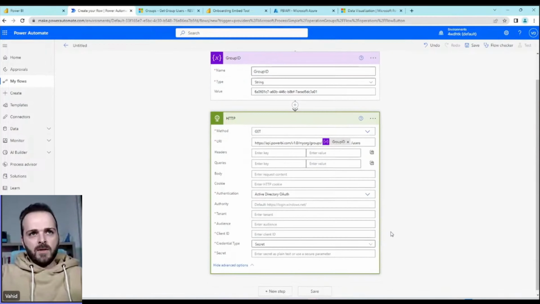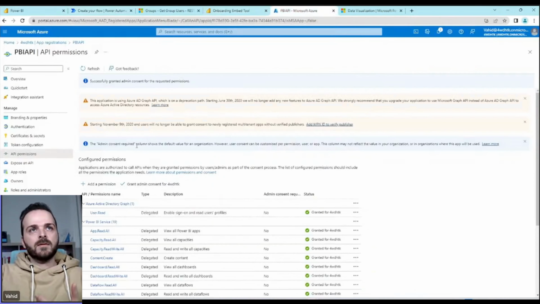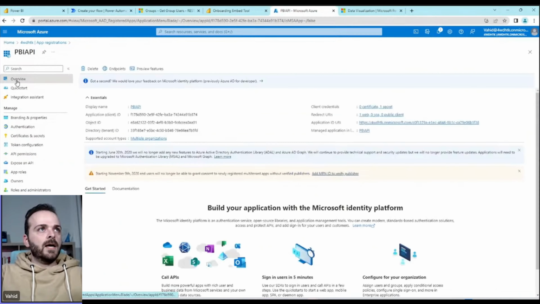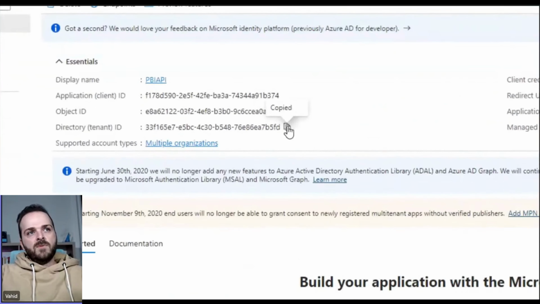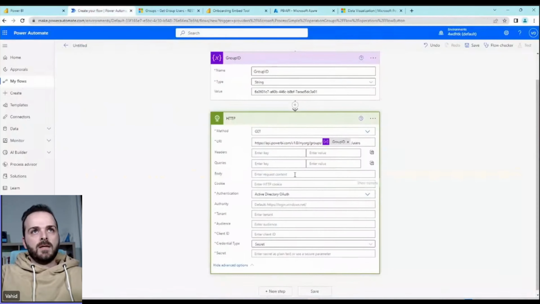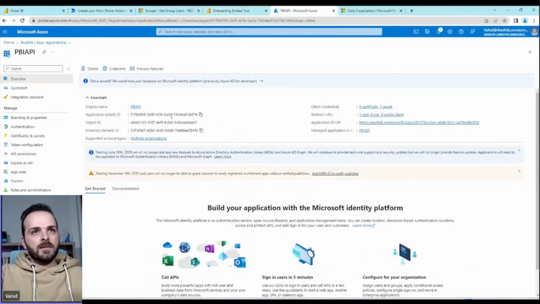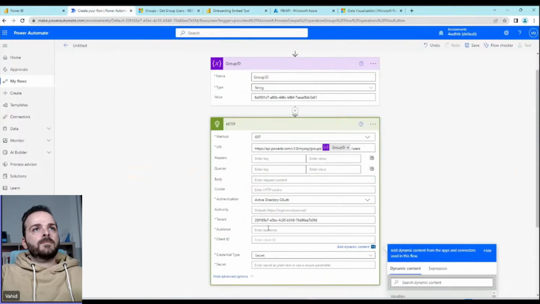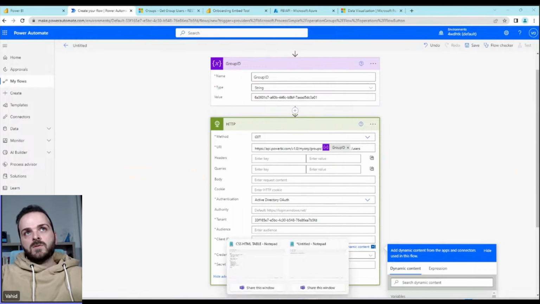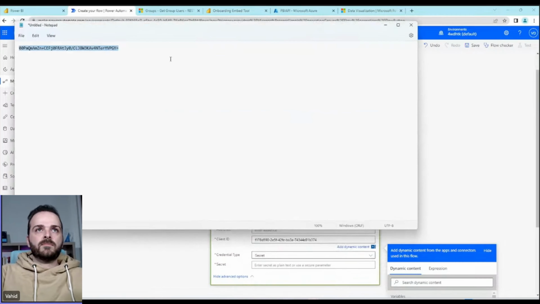Because we want to connect to our service principal. So the tenant ID, again, in the Azure portal, open Active Directory and then find your application. And then here you can find the tenant ID. I copy this one, go there, add it here. The client ID, I can find it here, copy and paste it here. And then the secret, which I copied before.